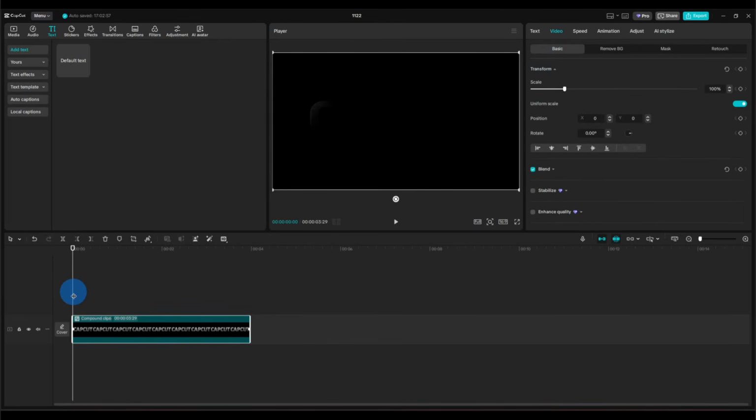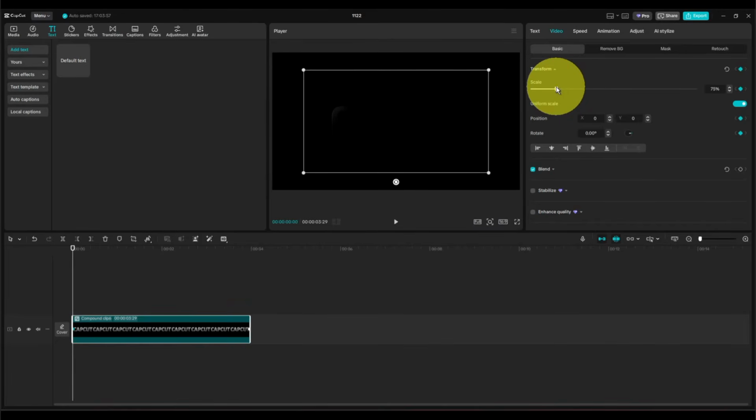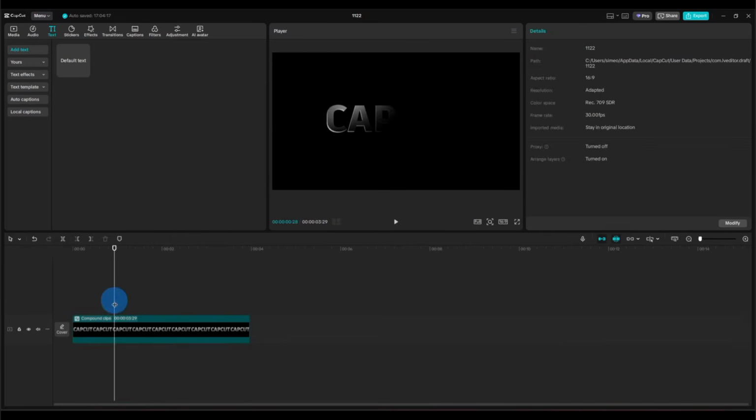Switch to the Basic tab. Add a transform keyframe. At the start, set the scale to 80%. At the end, bring it back to 100%. This gives you a slow, subtle, cinematic zoom in.